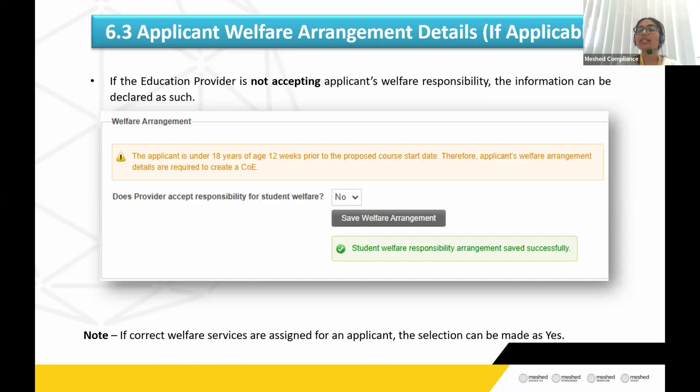In cases where you are accepting the responsibility, you can click yes and save and link the relevant welfare service to the student. But if you're not accepting the responsibility and not arranging any welfare services, you can simply select the option as no and click on Save Welfare Arrangement. This saves the student welfare responsibility arrangement as no. And when creating a COE, you will see that the system passes the value as no, which can also be seen on the student COE certificate that gets generated.